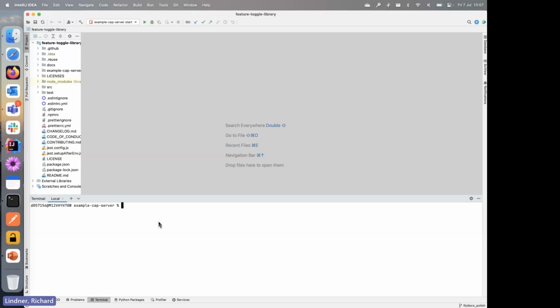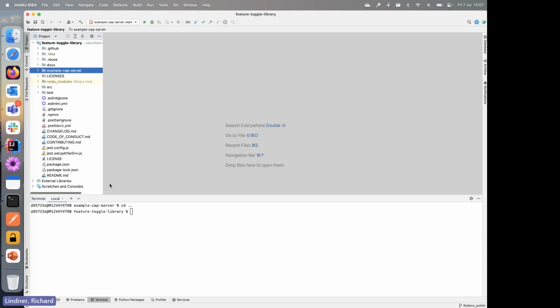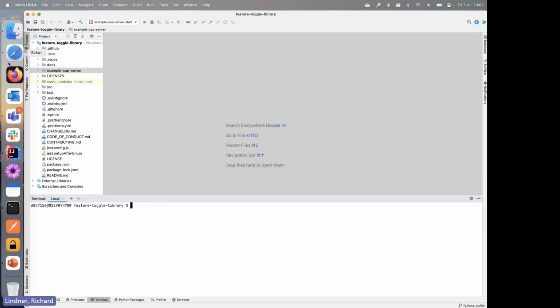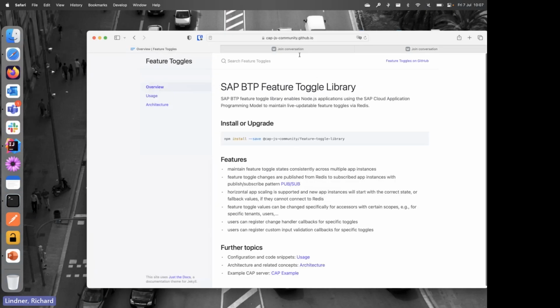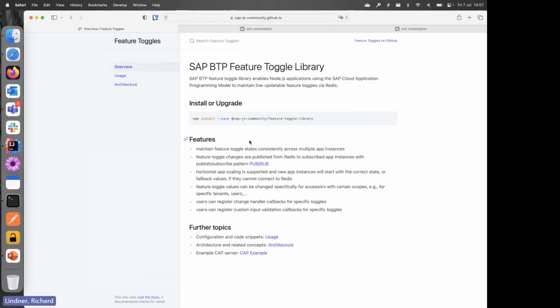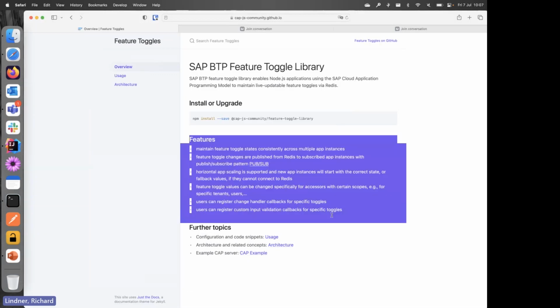So this is the project that I checked out from GitHub. This is the same stuff you can also look at. And so it's a little Node.js library. And within that library, you have an example Cap server that I think is the most important part for now. No, okay, so I wanted to show something else first, actually. So there's a documentation to the library, and here are the main features that I want to talk about, which are part of the documentation.